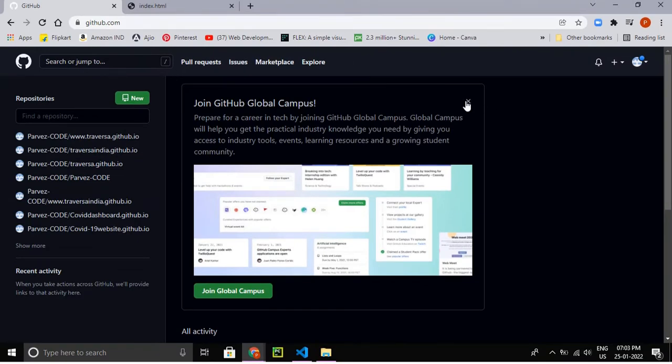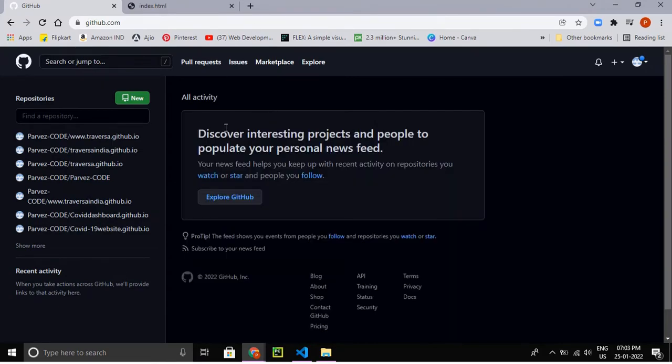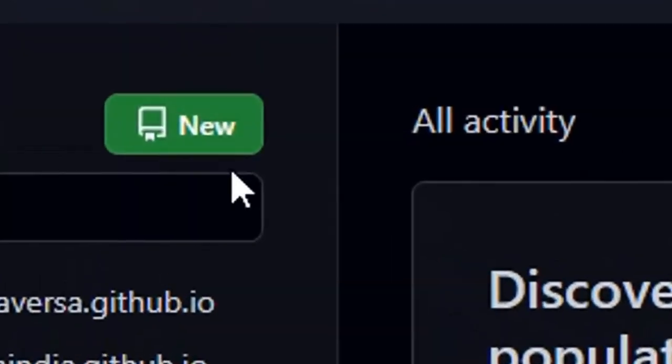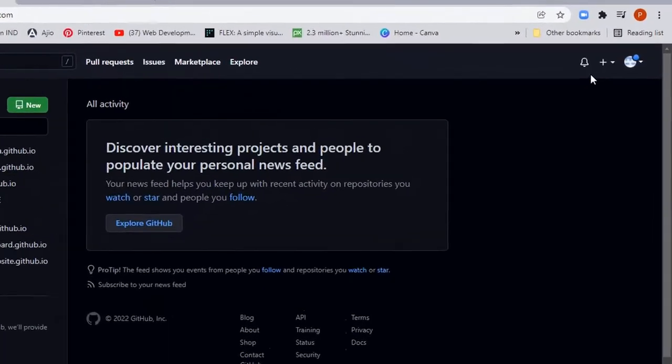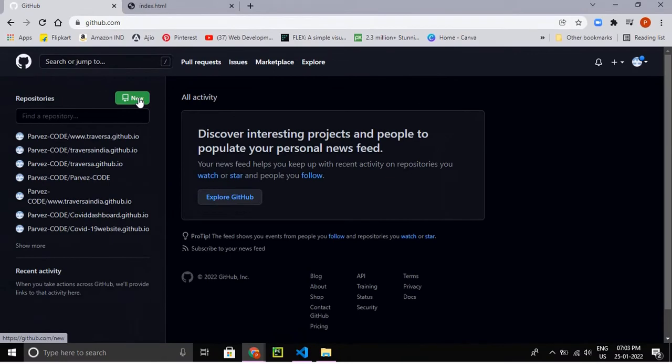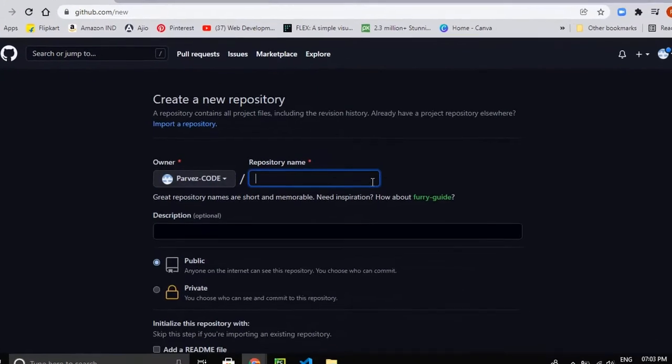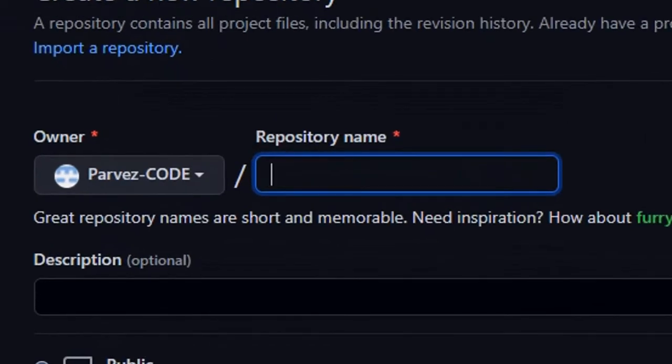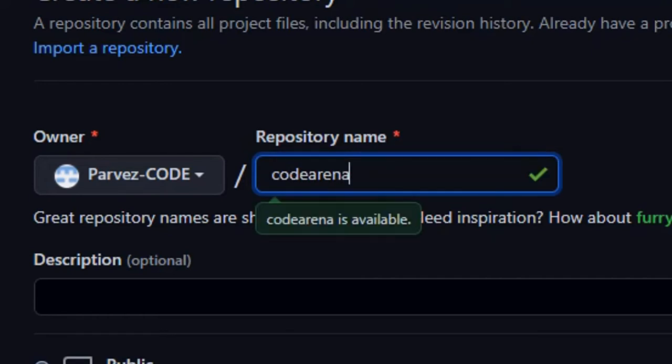After this you will get this interface over here, and you can see two options for creating a repo: clone repository, and this is new. You can also see a plus sign over here to create a new repository or a clone repository. You will click on new, and I will choose a repository name. We can give it any name, and I will give it as codearena, and this is showing that this is available.